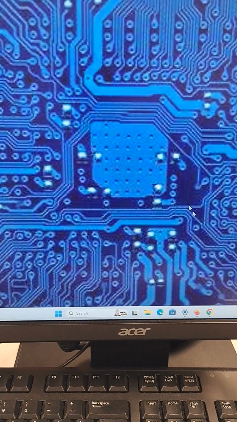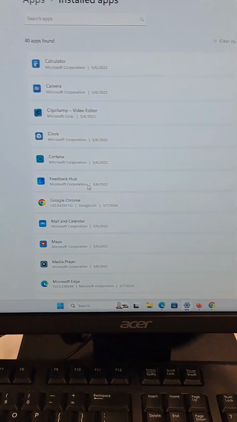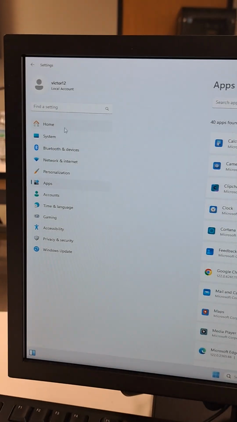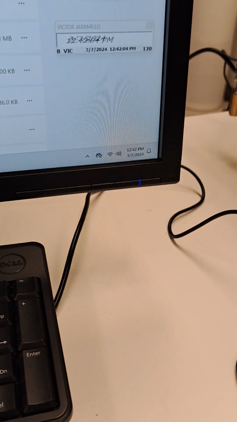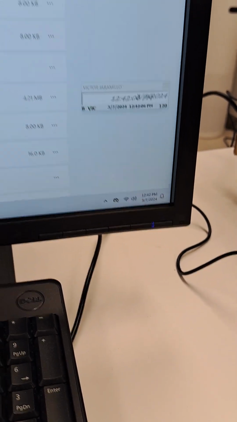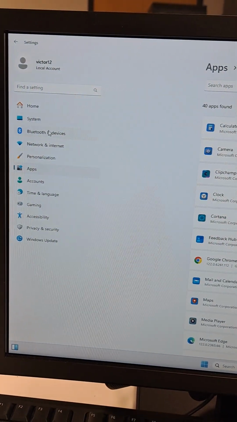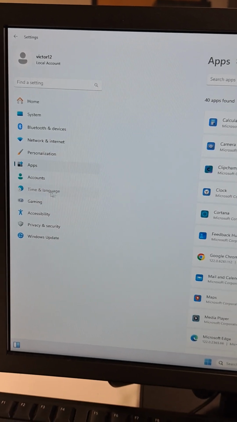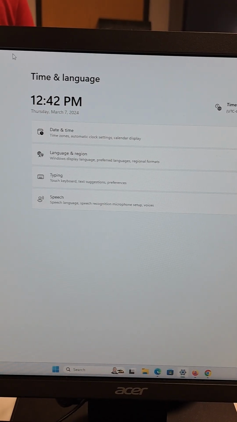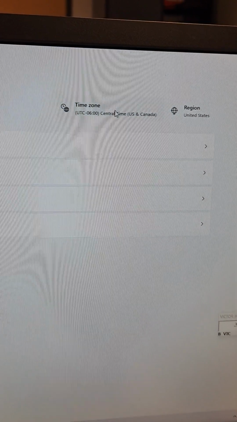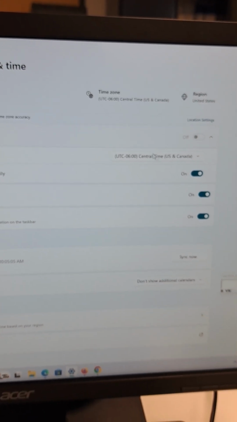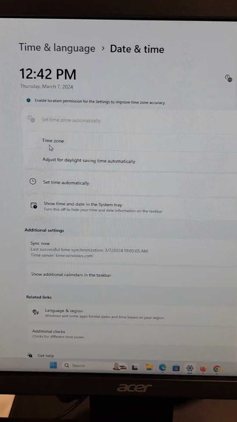To set the time and date and location, you go to Time and Language, and you can see the time is, and I already changed it to the time zone that it is, the Central Time, US and Canada. If you ever want to change, you just click here and you're going to click on time zones.